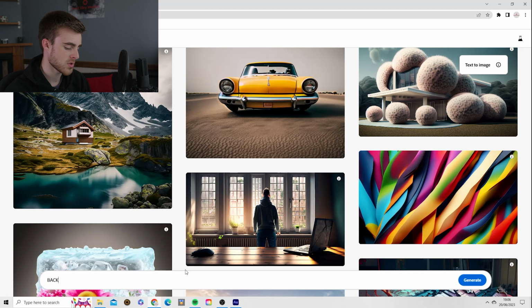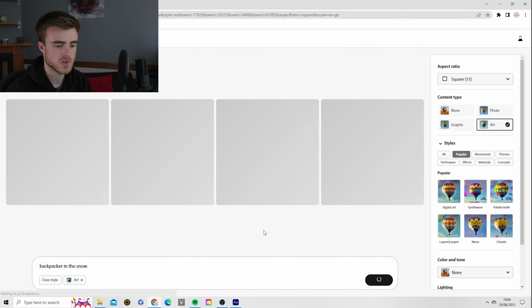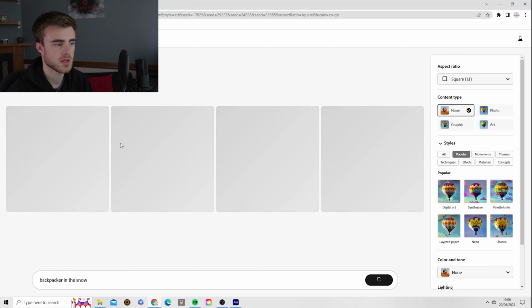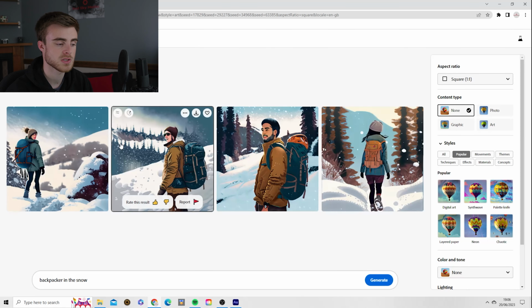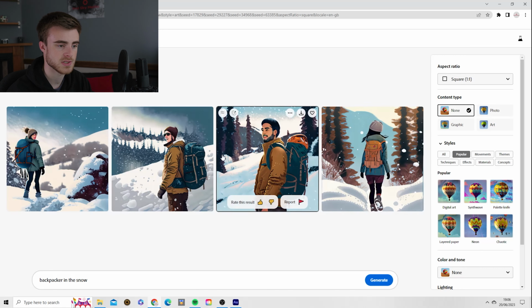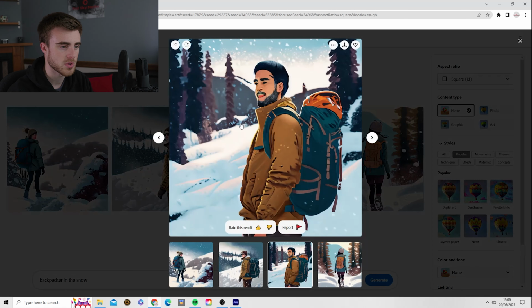So I'm going to type in a backpacker. A backpacker in the snow. Yeah, we're just going to go with backpacker in the snow for now. And I'm going to click generate. And what this is doing, in real time, is the AI is effectively processing this information and drawing on its bank of knowledge and then creating these images. So as you can see, I'm going to open this one up a bit bigger.